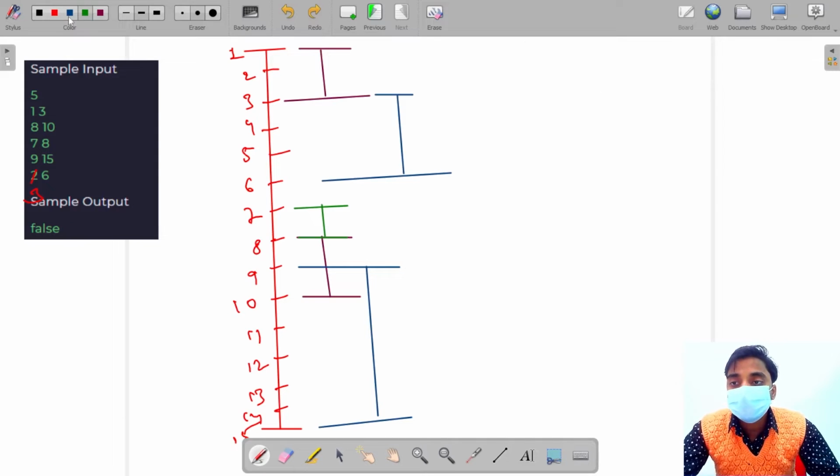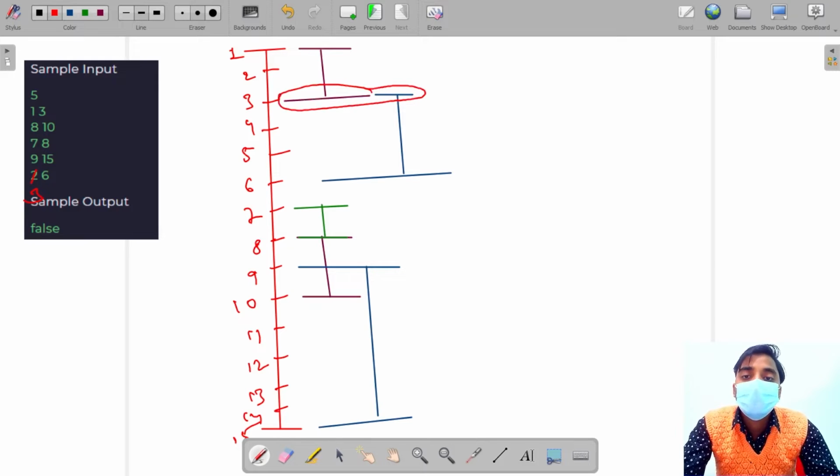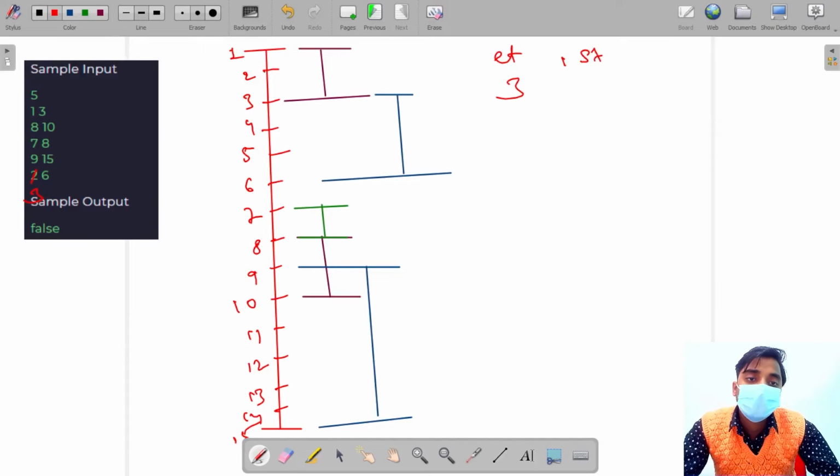Now for checking the overlapping, we need the end time of the current meeting and the start time of the next meeting. Here the end time of the current meeting is 3, and the start time of the next meeting is 3. So the ending time is equal to the next start time, and there is no overlapping. Now the end time will be updated by the next meeting.